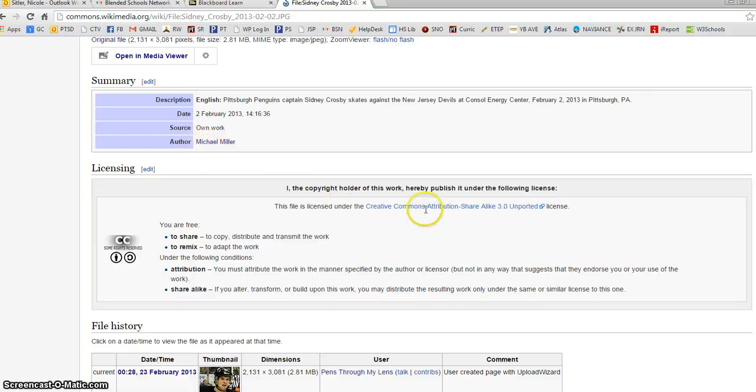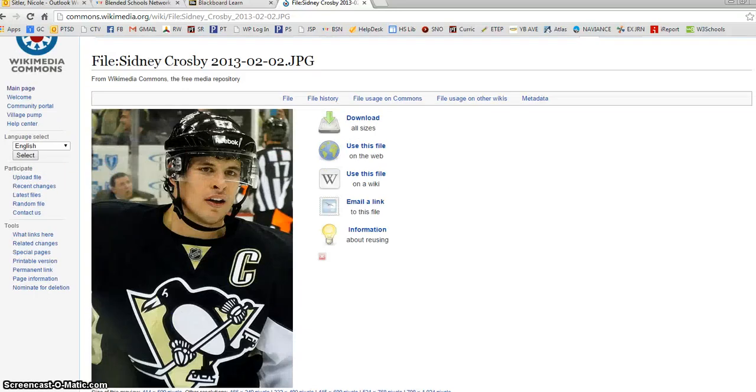And then, okay, it's under the Creative Commons Attribution Share Alike Unported license. It says I'm free to share, copy, distribute, and transmit the work, to remix or adapt the work, but there are conditions that apply. You must attribute the work in the manner specified by the author and license, but in no way suggest that they endorse you or your use of the work. You can share alike after you transform. You may distribute the work only under similar licensing. So what this means is that we can potentially use this photo.